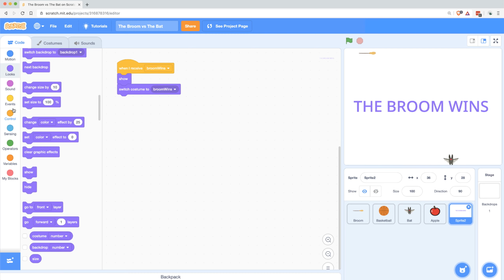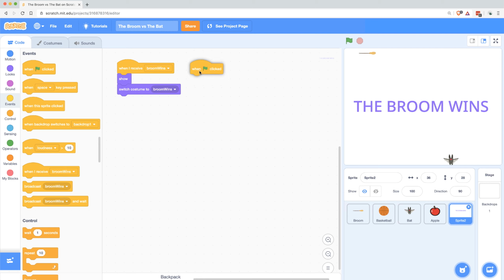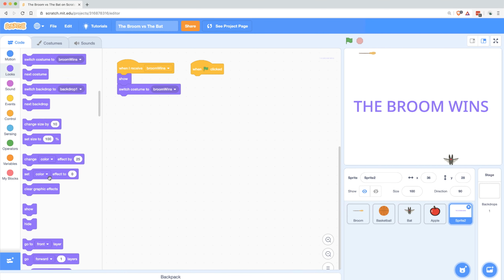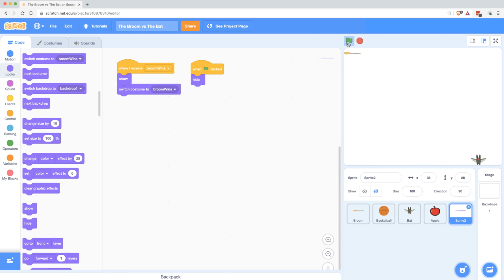Lastly, I want to make sure that when I start the game, it doesn't say the broom wins if the broom just won. So I have to make sure that I hide this sprite right in the beginning. So when I click the green flag, my text goes away and I'm able to play this game. So now let's see when it touches the bat if it works correctly, and it looks like it does. When the basketballs touched the bat, it said the broom wins.